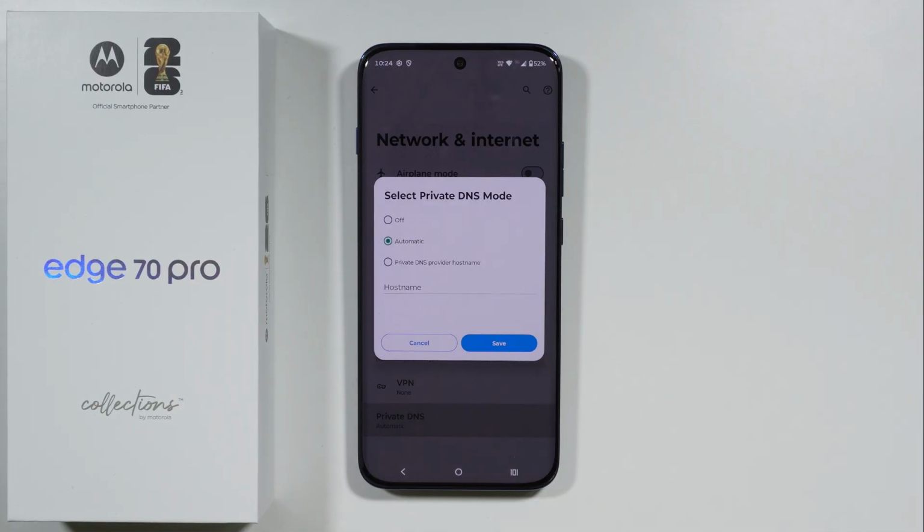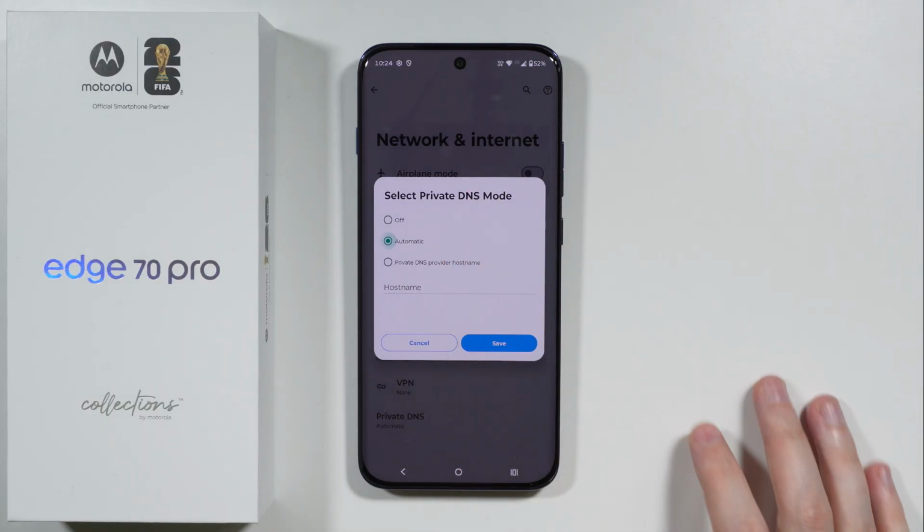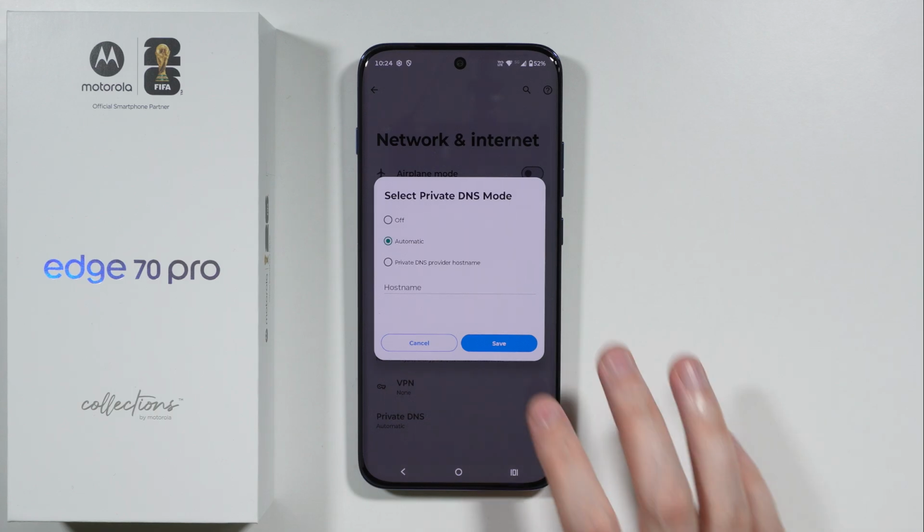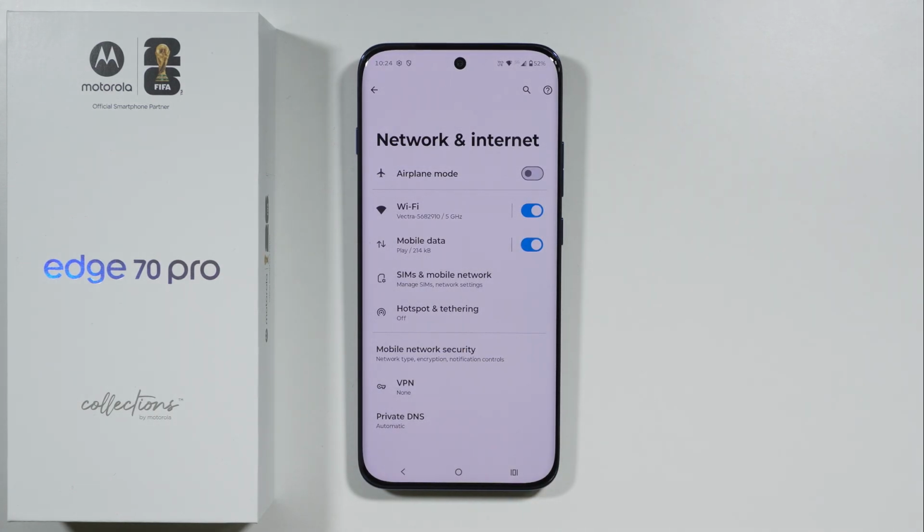So in the case of private DNS, if you set up the private DNS provider hostname in the past, you might want to make sure that automatic is selected instead. So you can switch back to automatic. This is the default option, just at least for now, so that we can see if that helps.